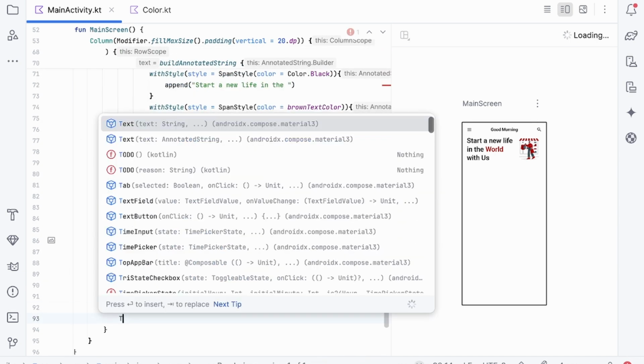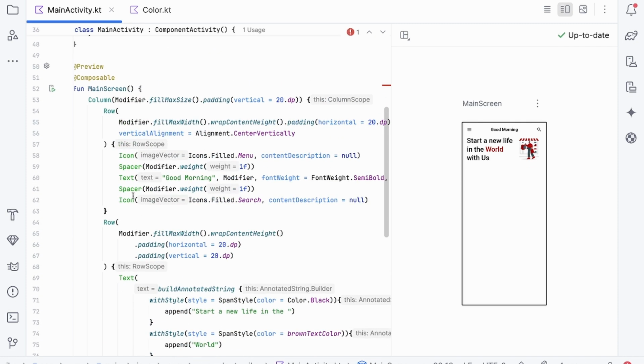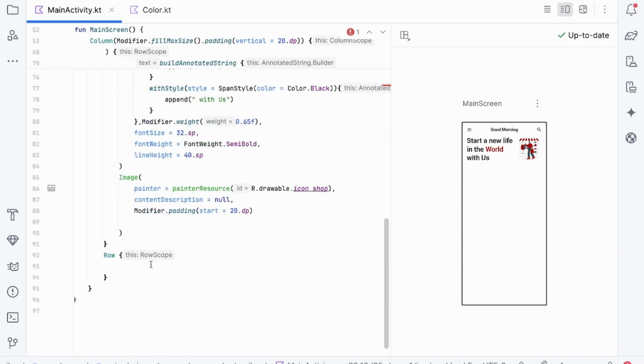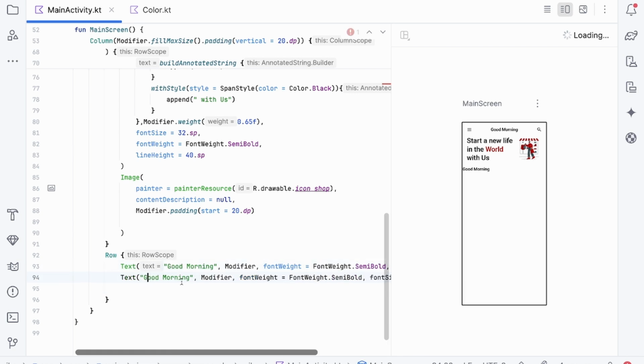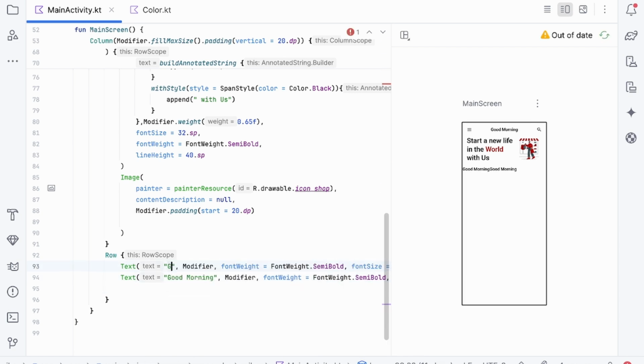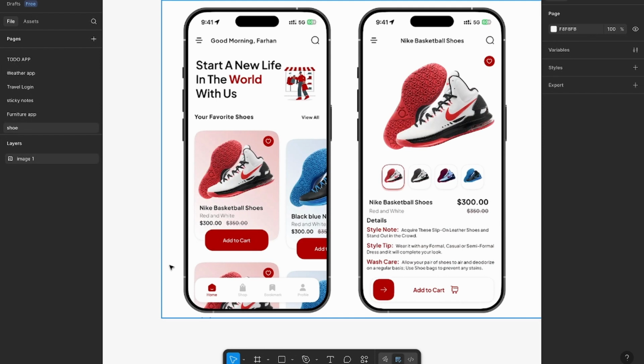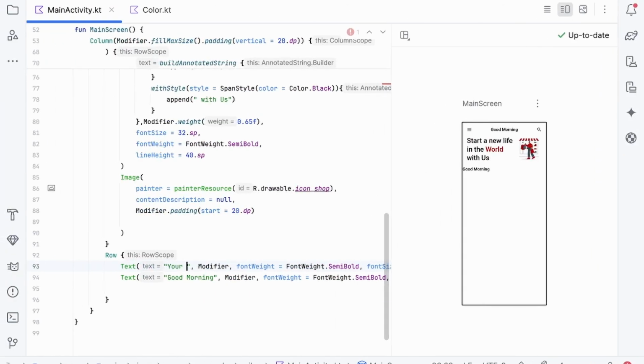Similarly, a row that contains two text fields. I'm just going to reuse these text fields for now. Your favorite shoes, view all.